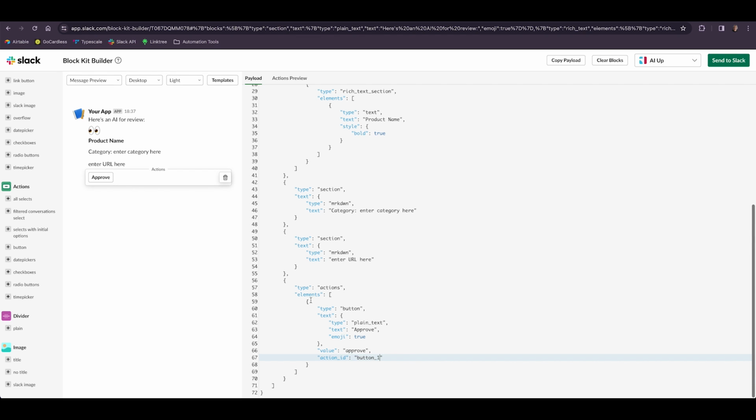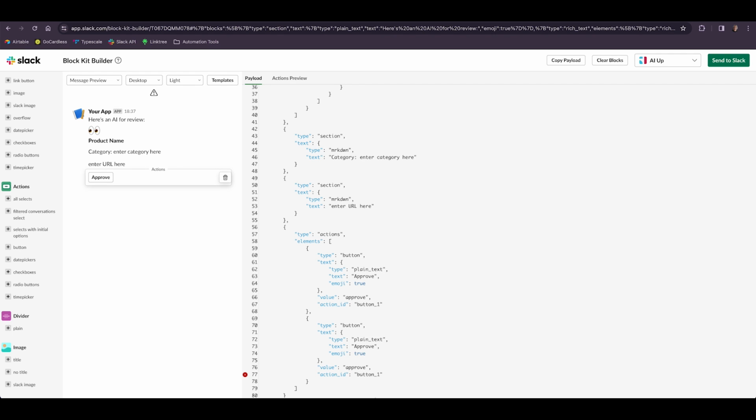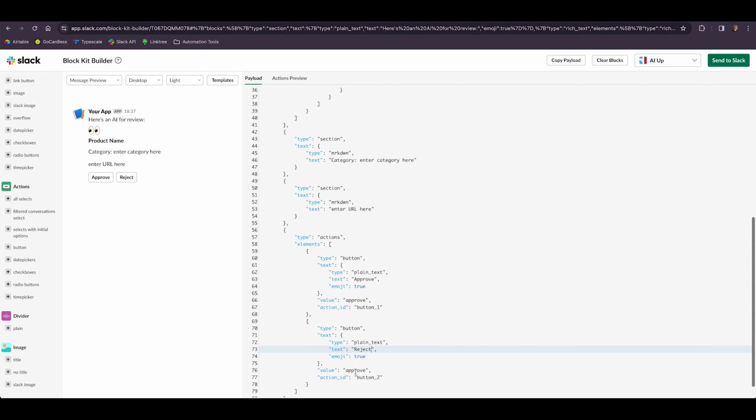Now, I'm actually going to create another button as well because I want to have a reject button. Now, what you can do here is you can actually just grab all of this element and copy it, and then just put a little comma at the end here and a new line, and then just create another button, and this time we're going to call this one button 2. And what you'll see is that it's been duplicated, but I want this to be our reject button, so let's change that to reject, and we're going to change the value to reject.